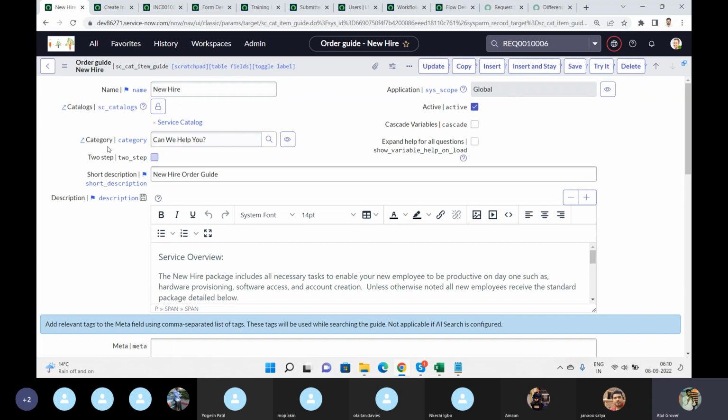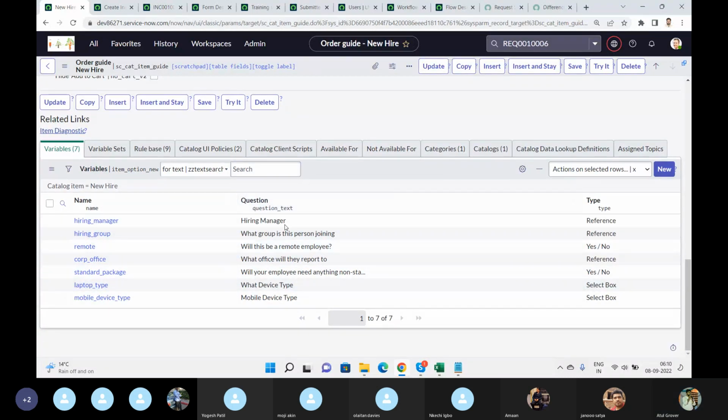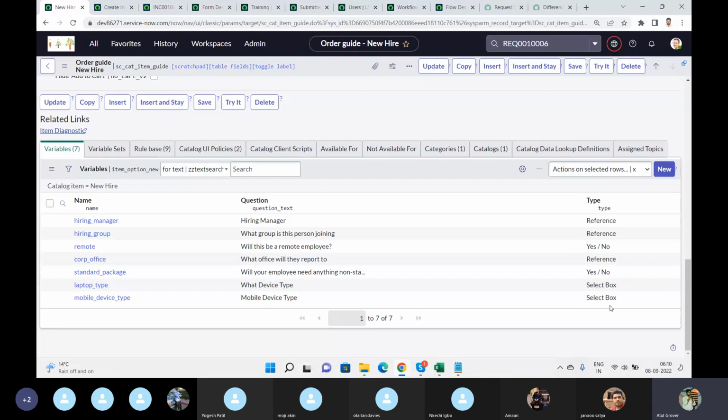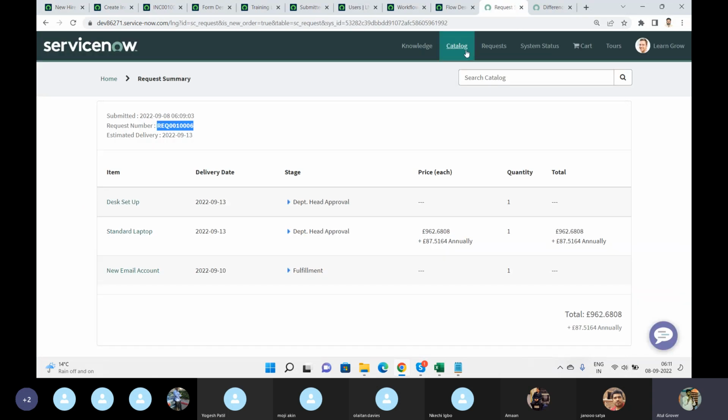Same thing, new catalog category, in which we want to add the short description. Important point is these things. These are the 9 questions or 7 questions, variables. Yes, no, yes, no, yes, no, you can put it. Now, this is important here, rule based. If I select, let me go back here and search for the new hire again. And you will see the difference.